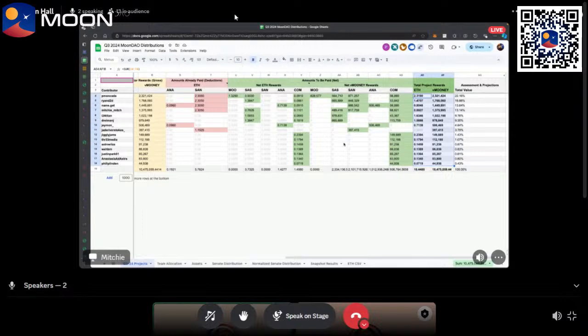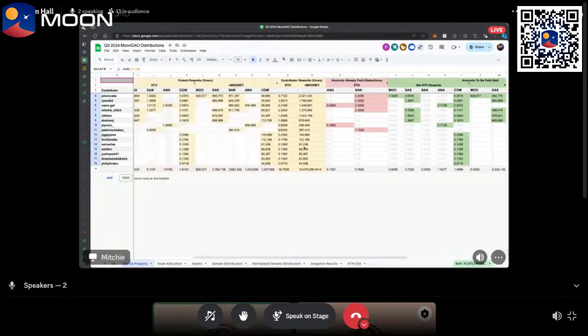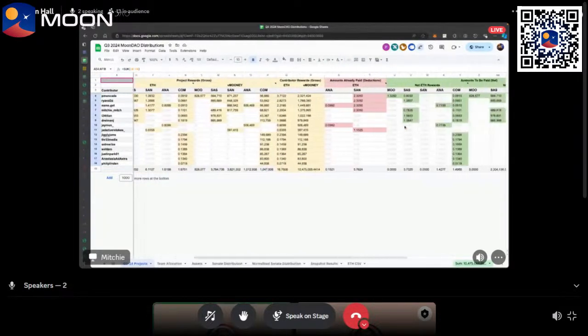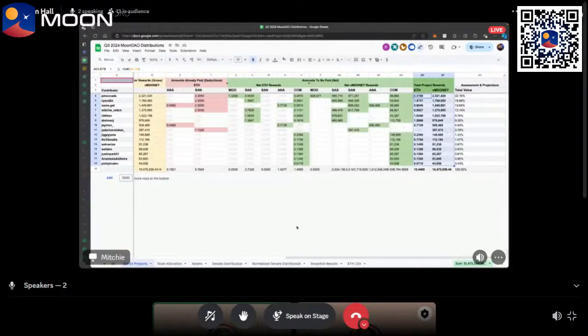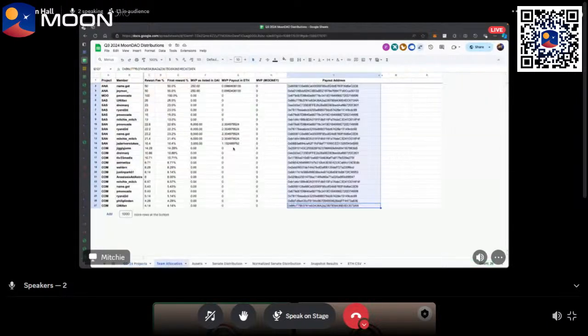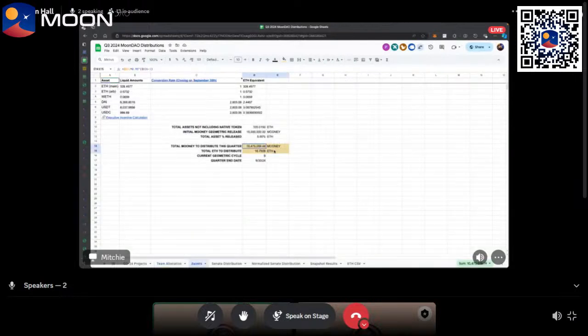So yeah, sorry, let me start over. This is the first sheet I was talking about. You can see here are our contributors this quarter, and then here are the ETH and Mooney amounts to be distributed. And everything else in between is part of the calculations that go into that. In this sheet, you can see exactly who received how much on each project. And so that is factored in as well. In this sheet, you can see how the Mooney and ETH distribution amounts, the pool amounts, were calculated.